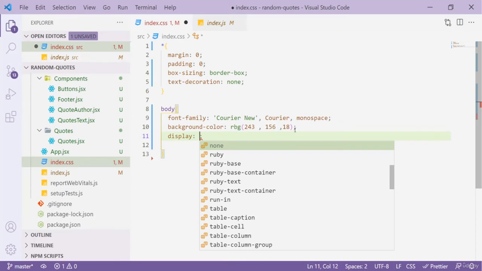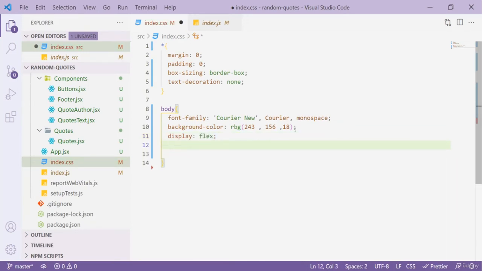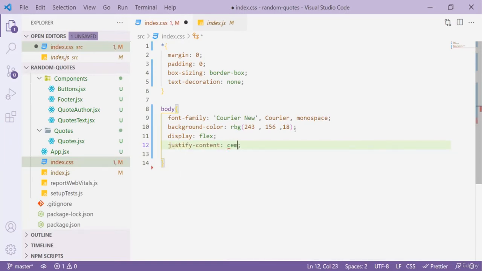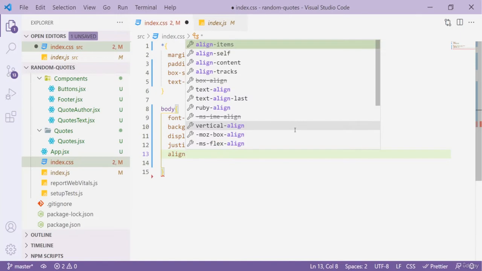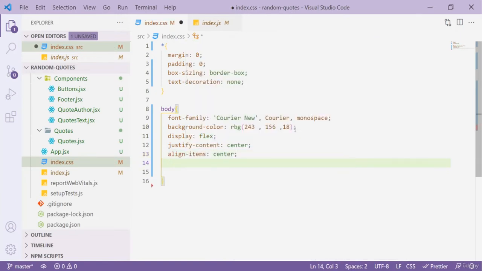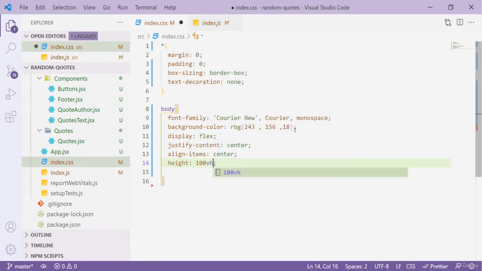Now after this RGB, we'll put the display equals to flex, and after this display flex we'll make sure that justify content is centered, and after the justify content we'll give the align items center because we want it to be around the center of our app. So align items center, and after justify content and align items we'll give it a height of 100 VH. Okay, so we have added code to our index.css.